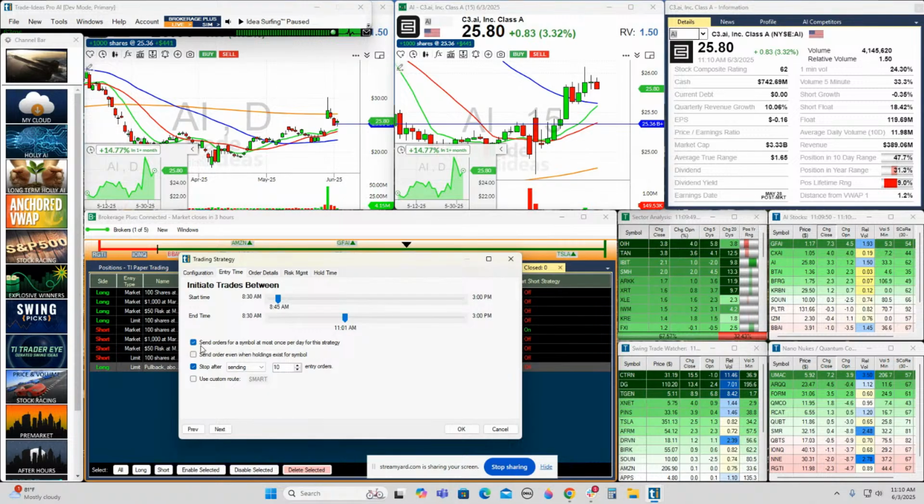In this case, send orders for a symbol at most once per day. So this is probably something you want to be checked. In other words, you just don't want to keep buying the same stock over and over. Send order even when holding exists. So you probably don't want to check that.